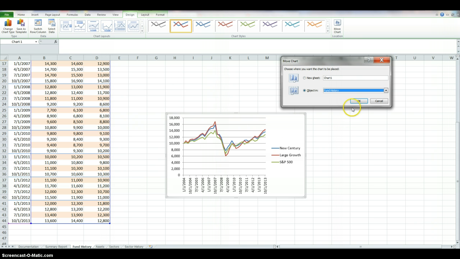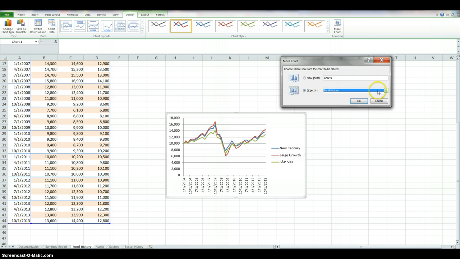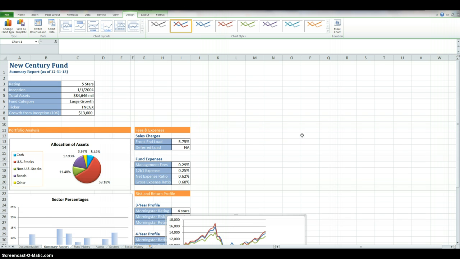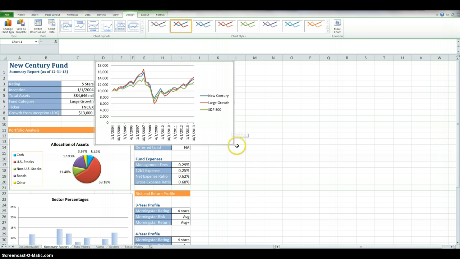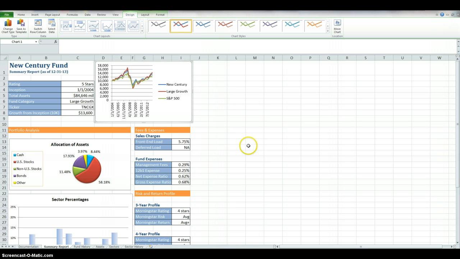But we're going to embed this into, oops, I have to go back here. We're going to embed this into the summary report. And there we go. It's down here in the bottom part of it, and I'm going to move it up to someplace probably around D1 to I9. So let's grab it. We'll bring it up here, D1 to I9. I'm going to rescale it to I9, and there's our chart right there.